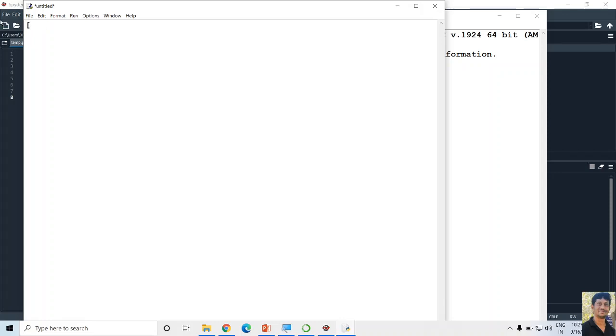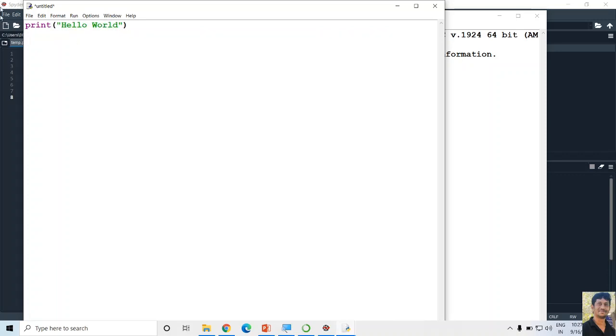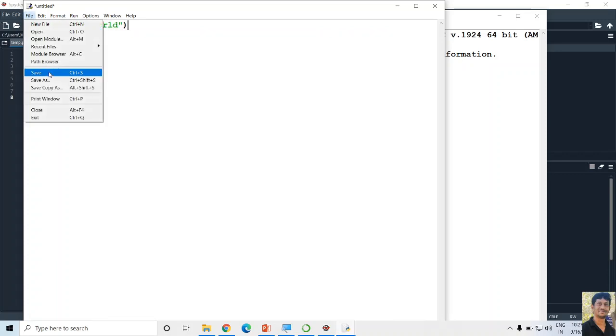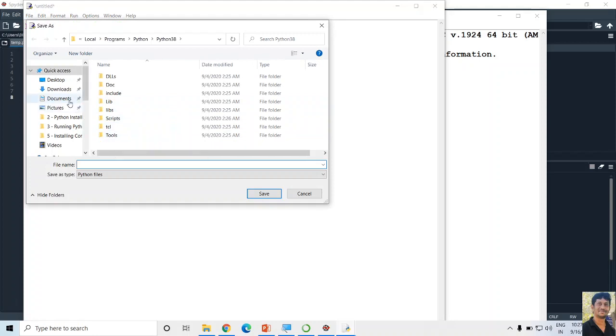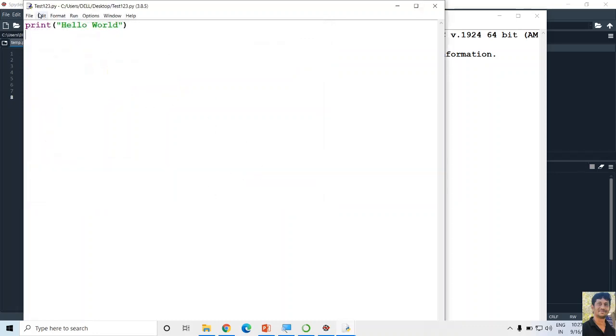For example, if I want to run print hello world, I'm going to say print, and after that, hello world. Now I need to save this file. Previously we saw this: we saved this file on the desktop. After that, suppose I say test123. Now the file has been saved with the file name test123.